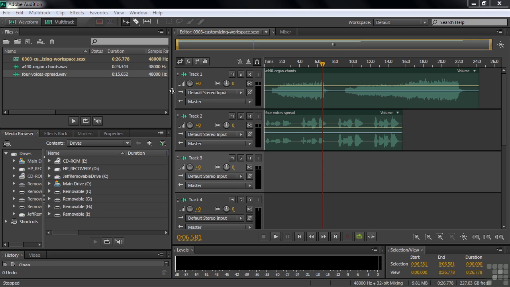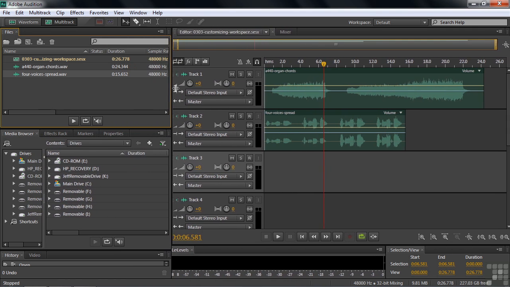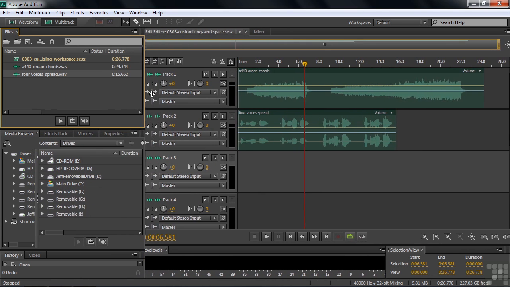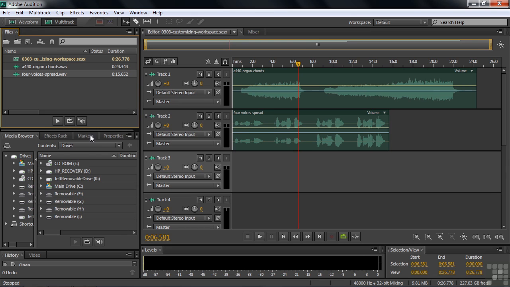If you put your cursor between two panels, left and right like that, it turns into these two parallel lines with two arrows coming out of it. That means that you can drag this left and right. Doing so changes the sizes of them, shrinks or expands them depending which way you pull them. If you put it between two panels that are in this vertical orientation, you can lift them up or down.